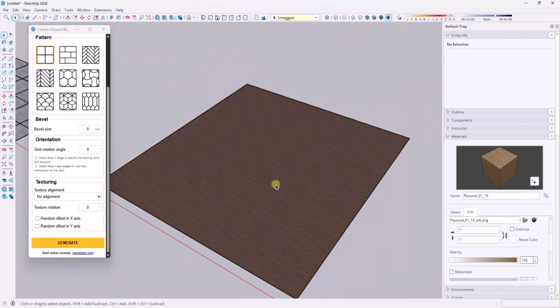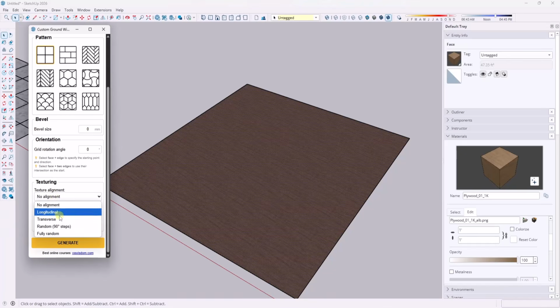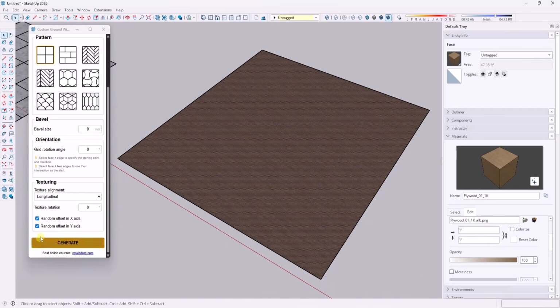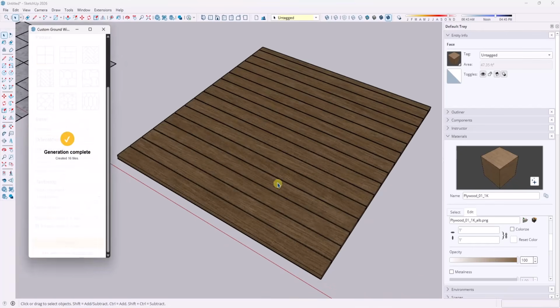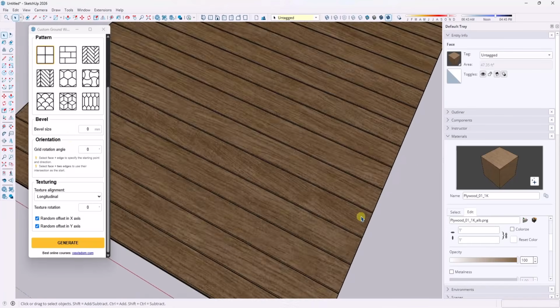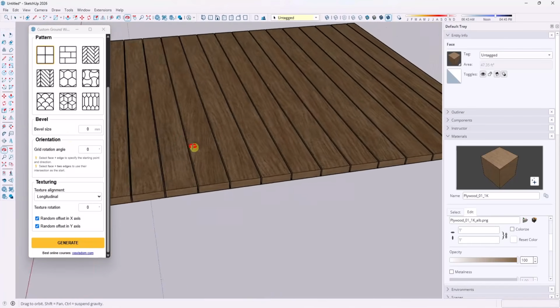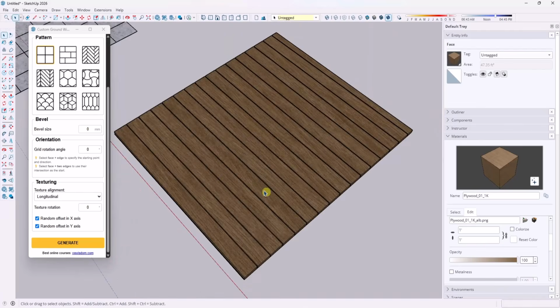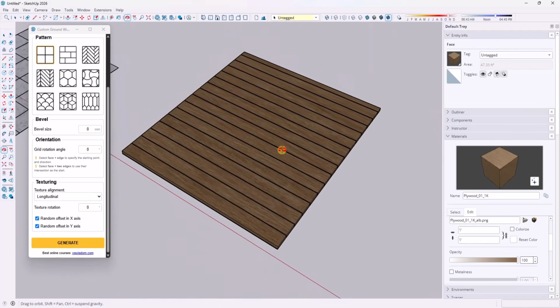Well, in this case, what you can do is select this, and I'm just going to go with a longitudinal texture alignment. You can randomly offset how that texture is applied to a surface by selecting these options right here. If I click on generate now, notice how this randomly placed those textures in here. So you don't have that tiling anymore.